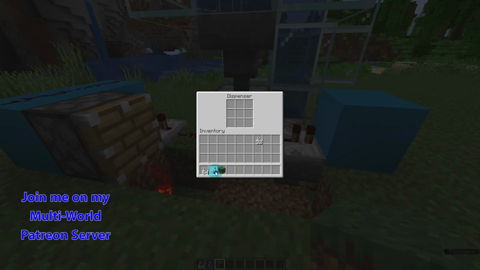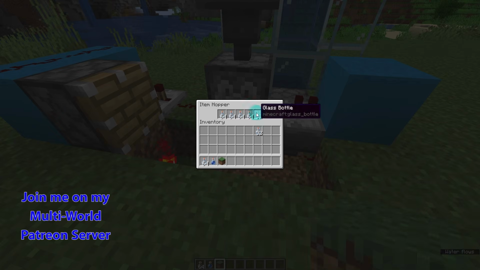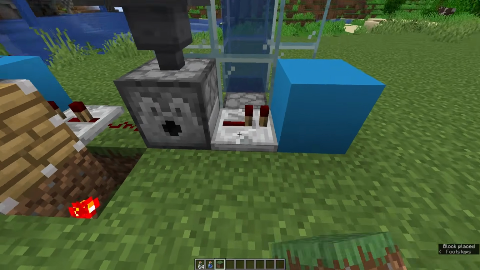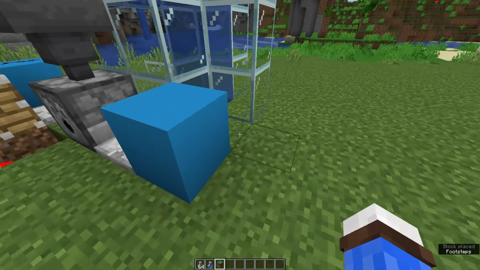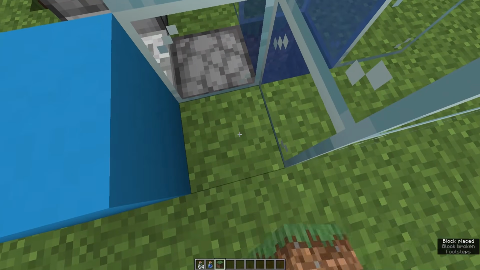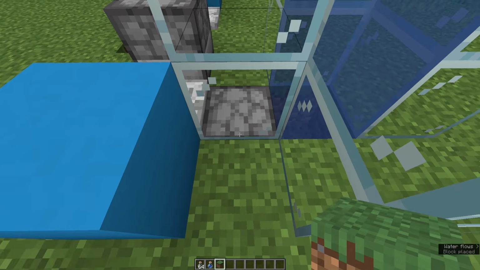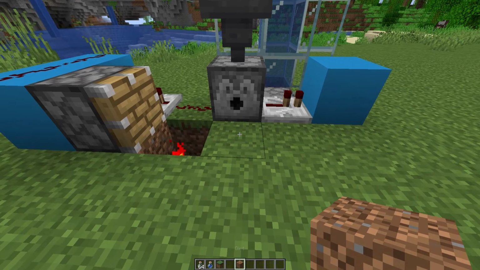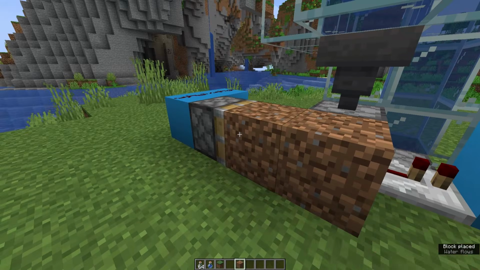So the water bottles that are in here, which we're going to place in now, we're going to place in 6 water bottles. So the water bottles that are in this dispenser don't actually get thrown into the hopper until they turn into bottles, just plain glass bottles. Now, we want to make sure we place this block here back, because if we don't, this redstone system won't work.